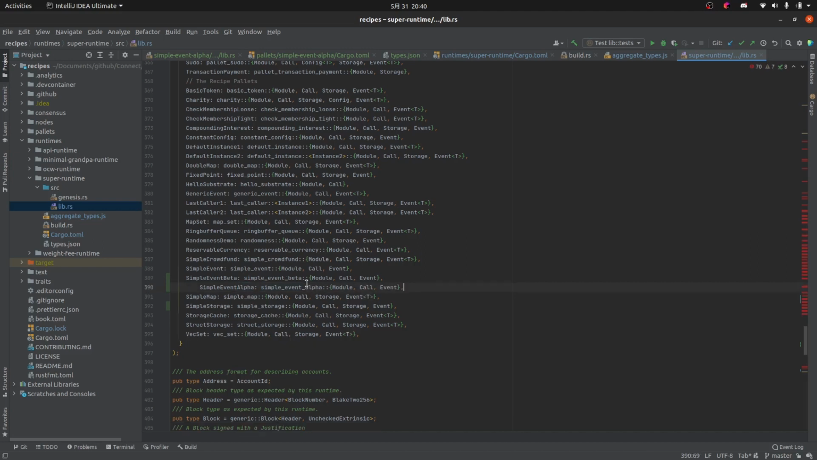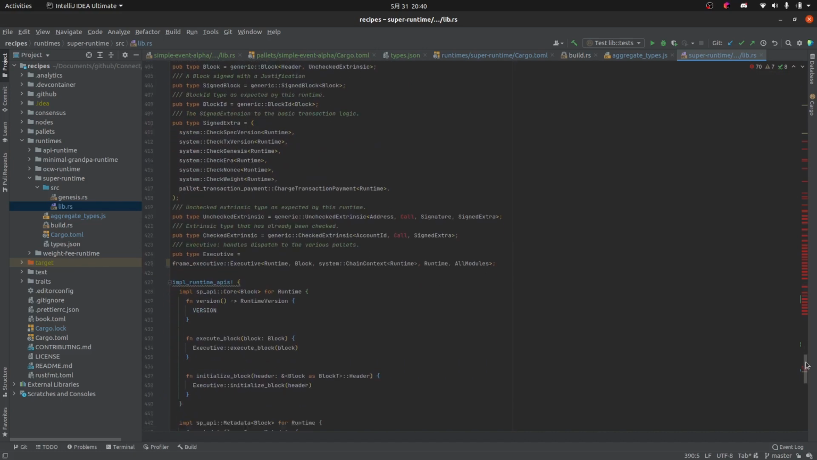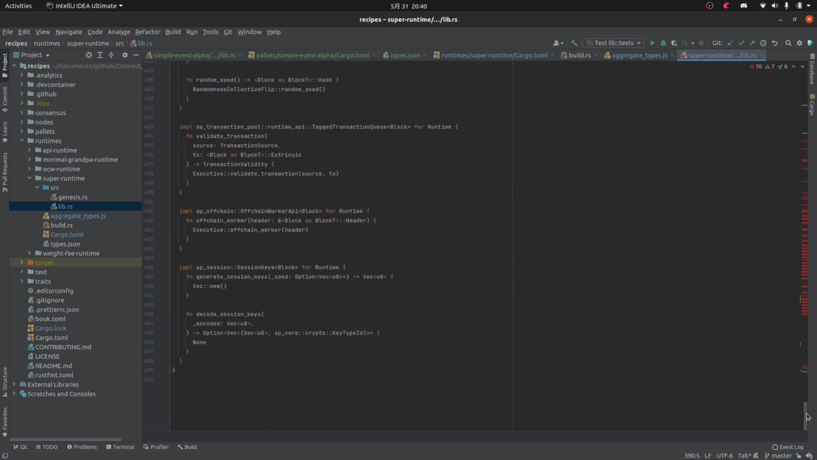And as you can see, it's very simple. We're just using the module, the call, and a simple event. We're not even using generic events. And I believe that should be it.